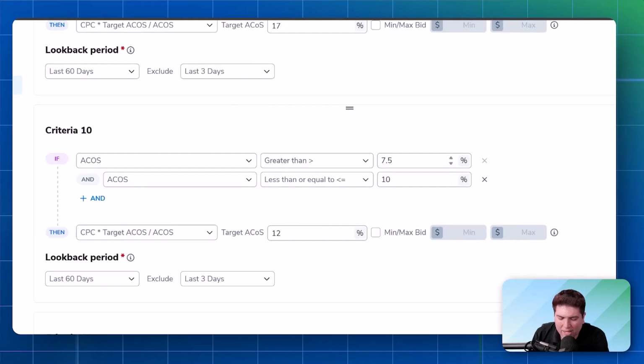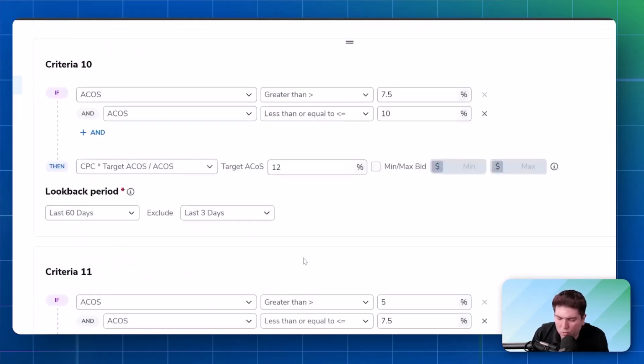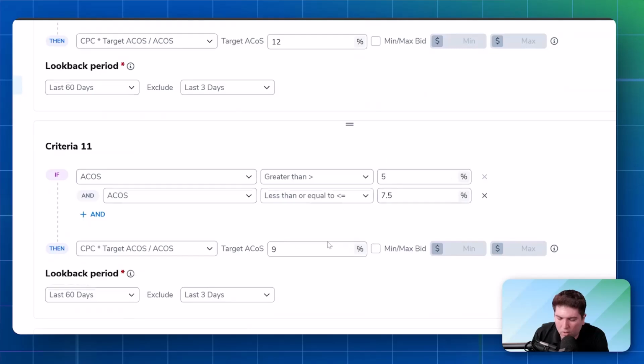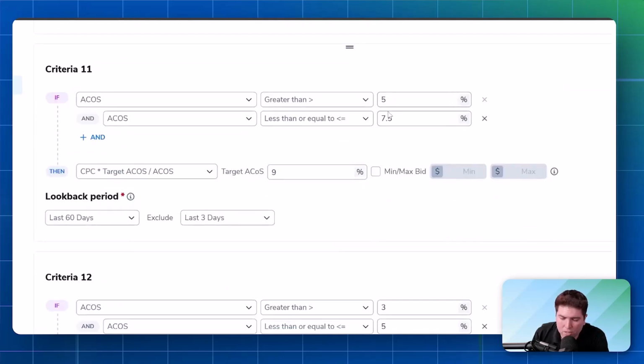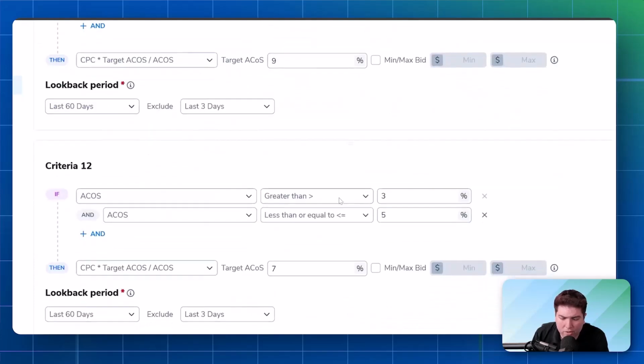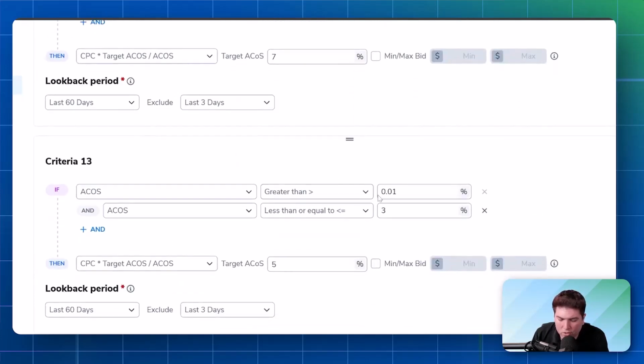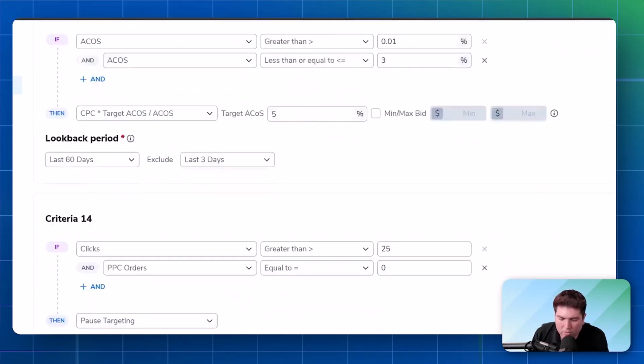And then now it gets even smaller. I'm like, hey, 7.5% to 10%, bring it up to 12, and I just keep going lower and lower. The reason why I keep these numbers close is because it's going to double or triple if I don't do that. And so I go all the way down to the bottom, right? And that's what you're going to do.